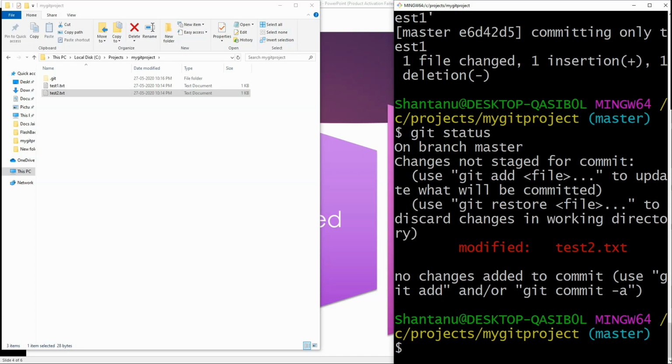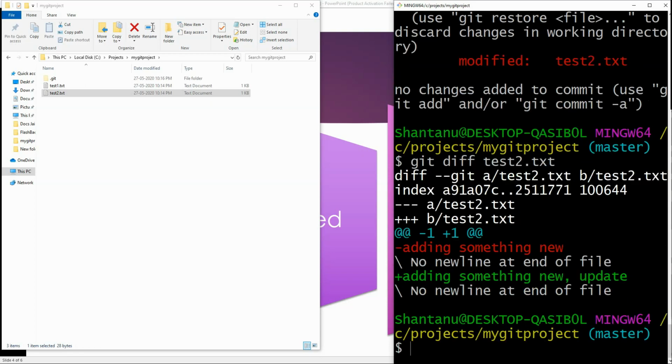Okay, and as I told, status would be the most used command, and there is one more command, git diff, with which we can see what changes were made to the file since the last commit. So here you are seeing in the green line, adding something new was the existing text, and this update is the new text which you have added. So before you push to the staging area, it is always good to review the changes using the diff command.